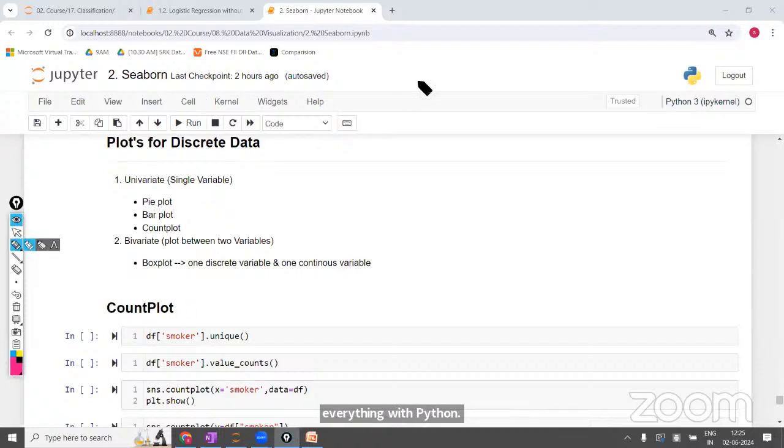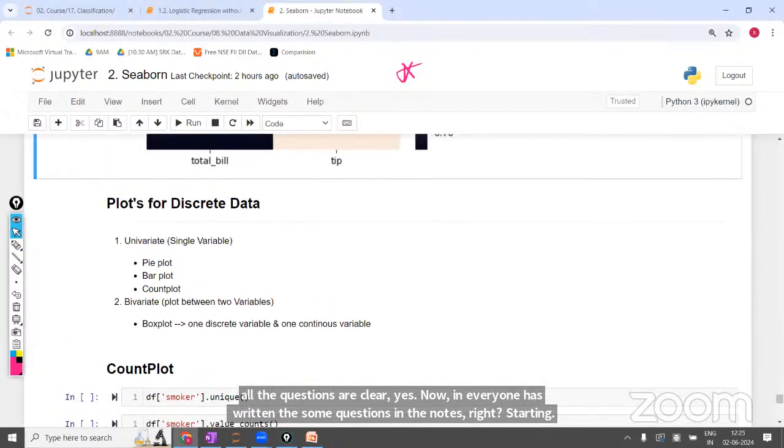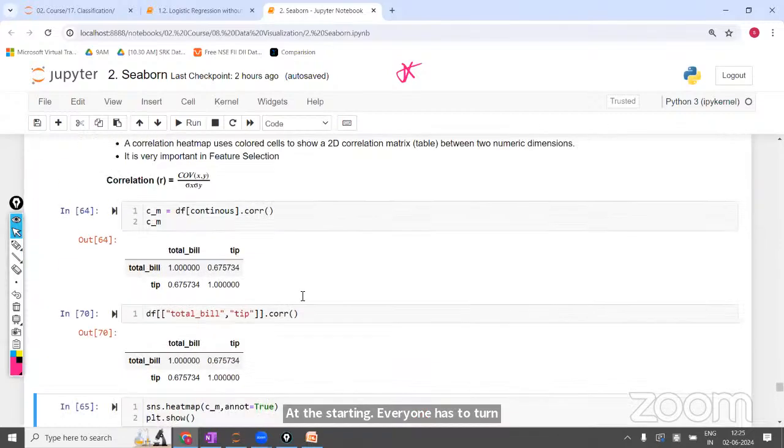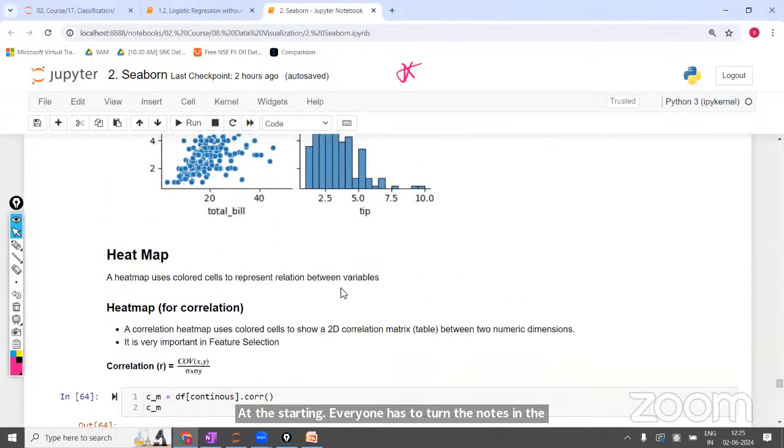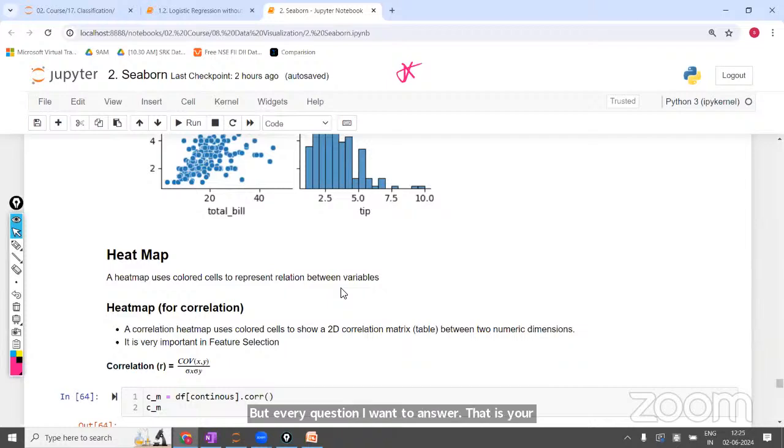Now, everyone has written some questions in the notes, right? At the starting, everyone has written some questions in the notes. I want all the questions, whatever questions you have written in the notes. For every question, I want the answer. That is your task. For every question, I want the answers along with the respective plots. That is your task.